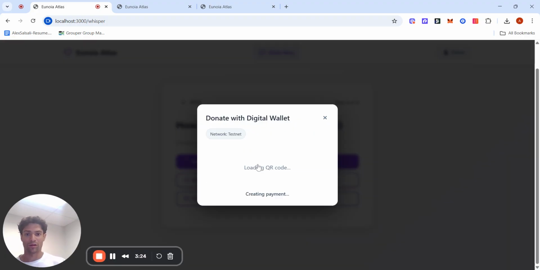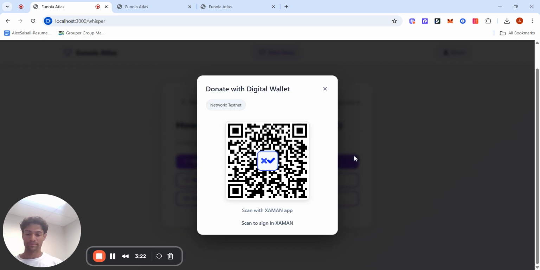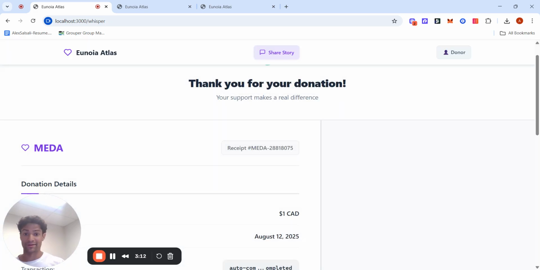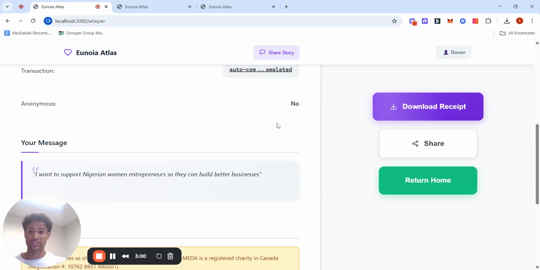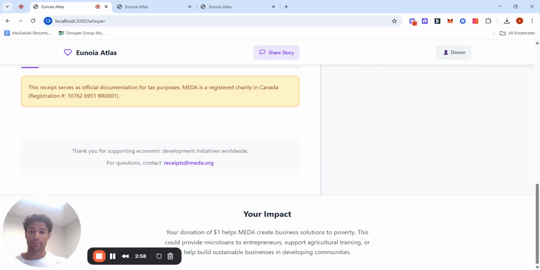So let's use the digital wallet for now. So I have my QR code. I'll scan it here. Then from there, I have the transaction and I swipe, and all of a sudden, it'll lead me to the next stage here. It confirms my donation, and I can see how much I donated, which is $1 Canadian, which would be converted into USD, into an amount in Ripple USD, and that's sent over to the charity wallet. From there, I can download a receipt, I can see my message, and I can see my impact on what charity it actually went to.